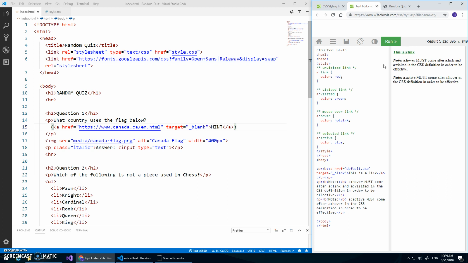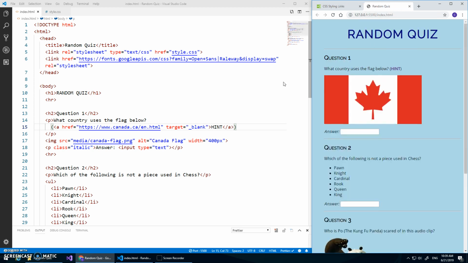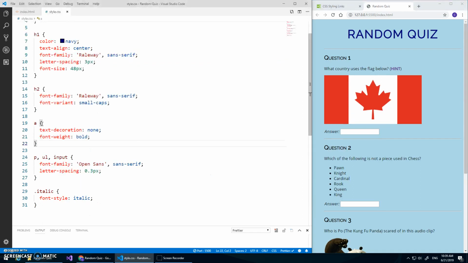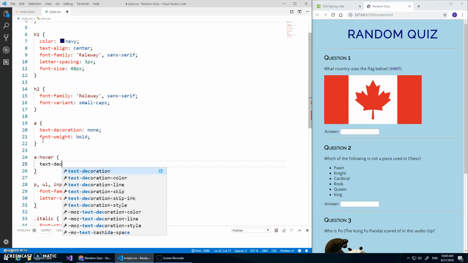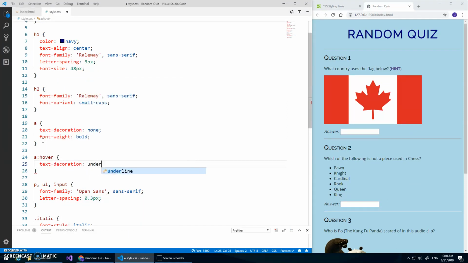I personally don't like the visited and unvisited styling being different. I think the link should always look the same. So I usually don't even do the link or unvisited or active or whatever. I'll just do the A tag and then have an A hover. And I like to do this sometimes. We'll add the underline back. So there's my link. When I hover over it, oh, hey, look, that underline's there. Yes, this is a link.